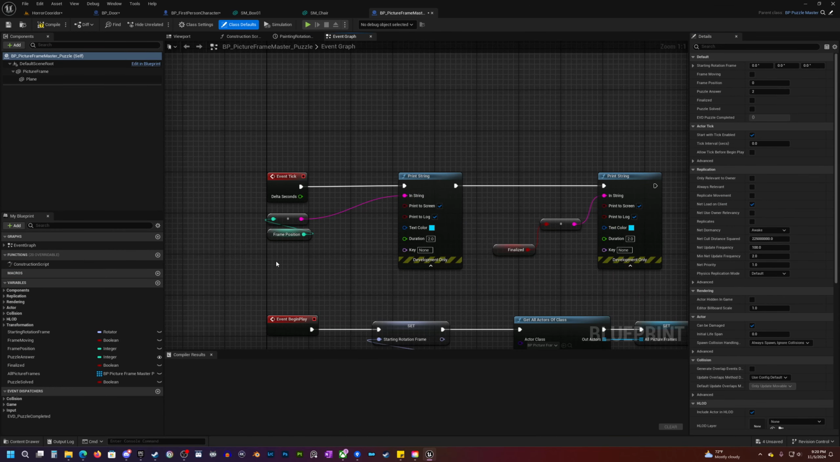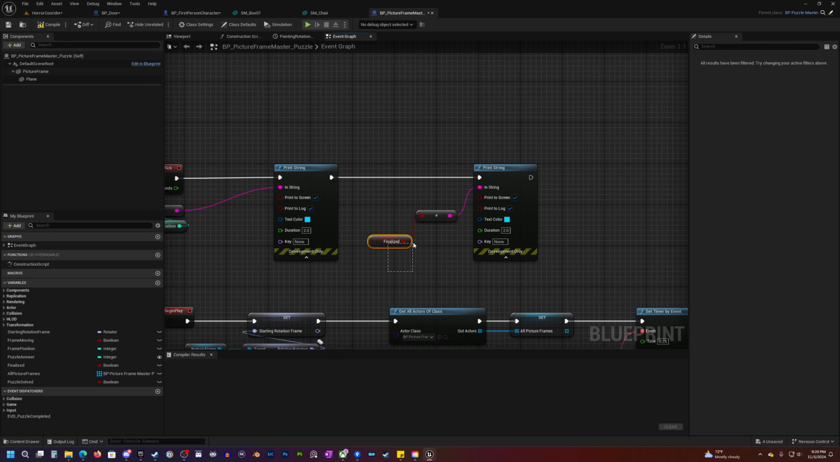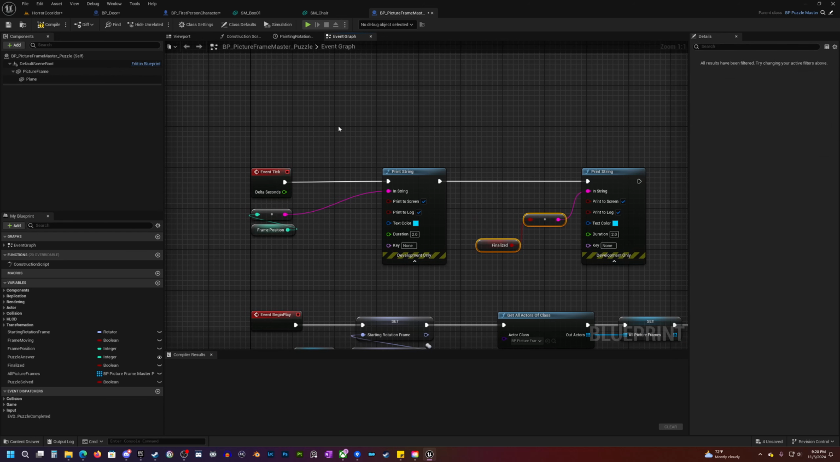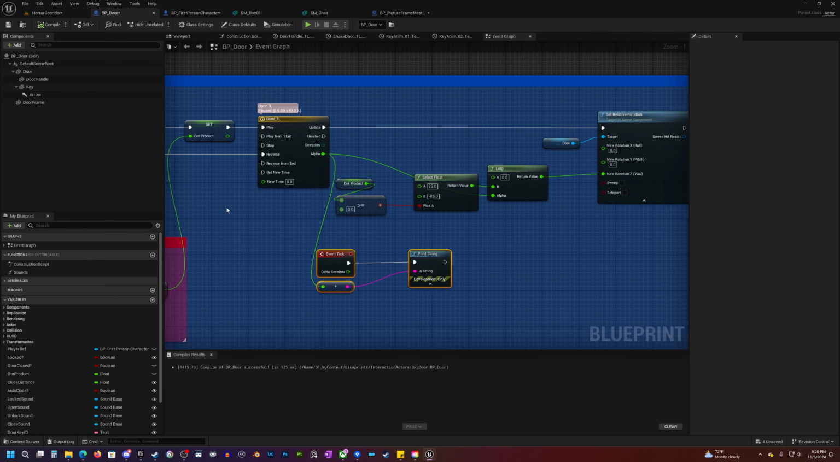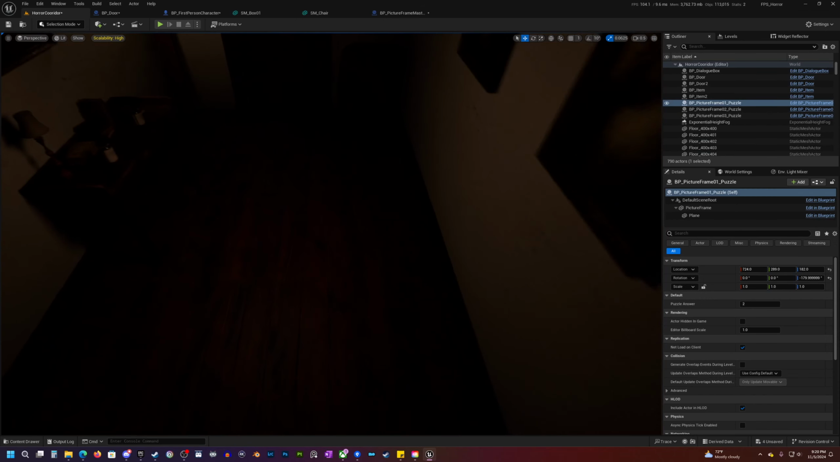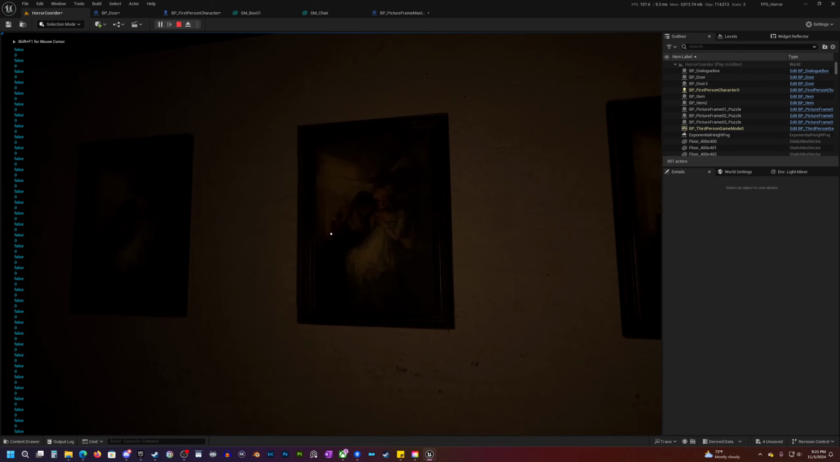I had this on event tick and I was checking our frame position. So I wanted to check our frame position, and then I also wanted to check whether it was finalized or not. Now, I'm not going to go into how this puzzle works. If you want to know how this puzzle works, you can go back and watch the actual tutorial. But just to give you an example here, you can see we're tracking the positions.